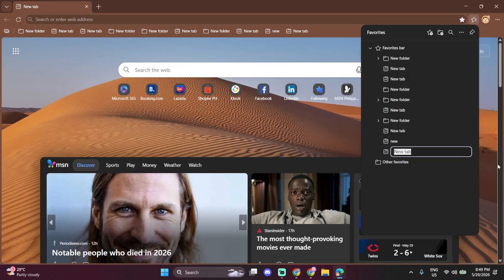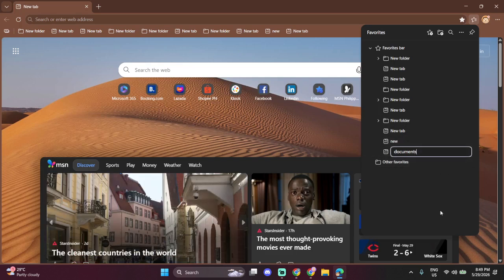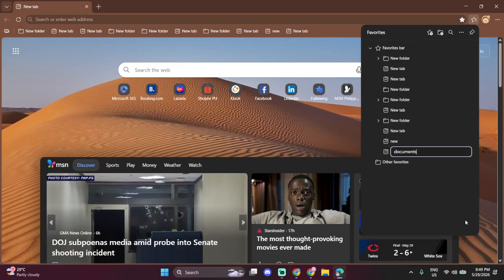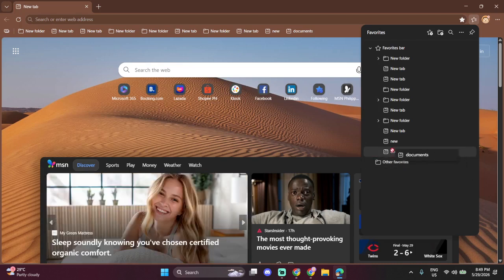Give your folder a clear, memorable name, something like Work, Travel, Research, or Recipes. If it helps you visually, you can include a short, meaningful emoji, but keep the name short so it's easy to spot later. Depending on your layout, you may also see where the folder will live, on the Favorites bar or in other favorites. Pick the location that matches how you browse. The Favorites bar is great for items you want one click away under the address bar, while other favorites keeps things tidy but available from the menu. Once you've named it, click Save.